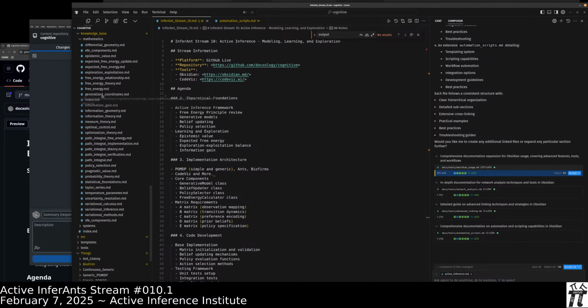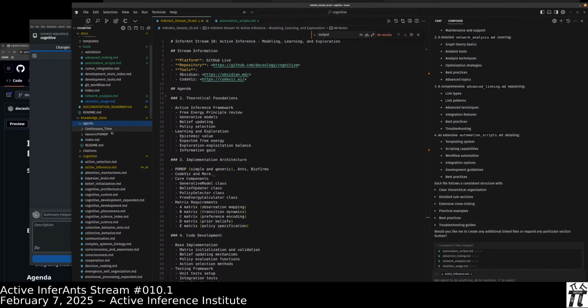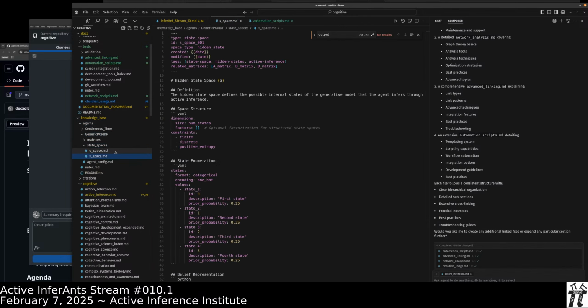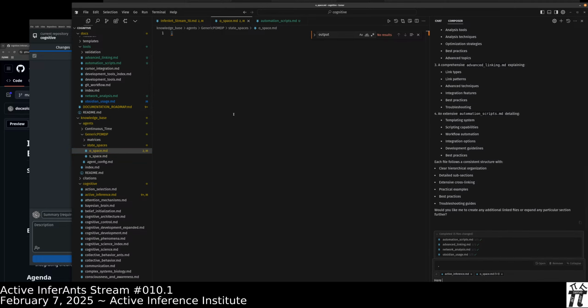So let's have the O space article get written. So in agents, generic POMDP, O space. Here, write the O space article fully about the observation space.